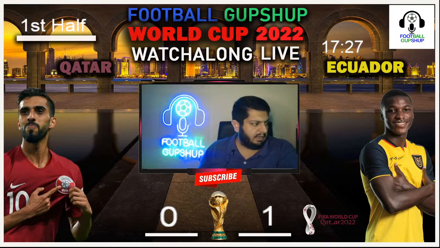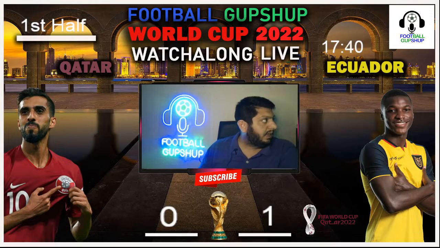So Saad gets a yellow card for making a foul on the Ecuador player. So that is going to be the case. Right now, you can clearly see that it is Qatar nil, Ecuador 1. Let's see what is going to happen in this game. This is going to be very interesting to see.